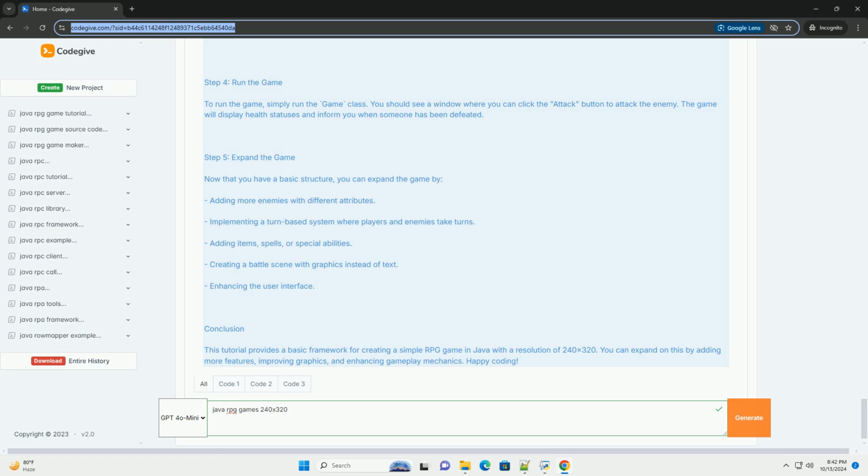Conclusion. This tutorial provides a basic framework for creating a simple RPG game in Java with a resolution of 240x320. You can expand on this by adding more features, improving graphics, and enhancing gameplay mechanics. Happy coding!